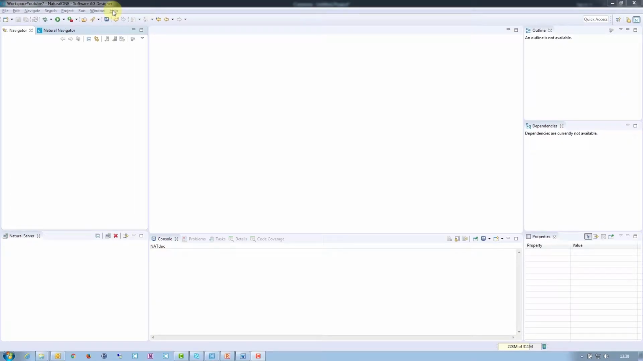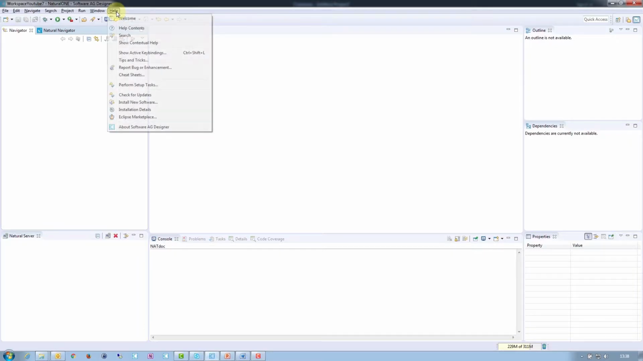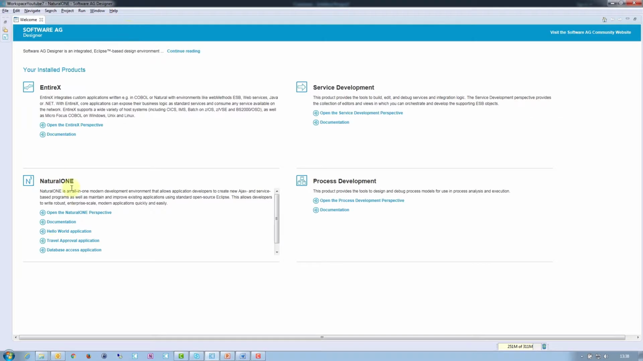To get better acquainted with the NatDoc feature, we'll look at the Travel Approval Demo application, which walks us through how tags can be used to enhance documentation. Go to Help, Welcome, and then select Travel Approval.